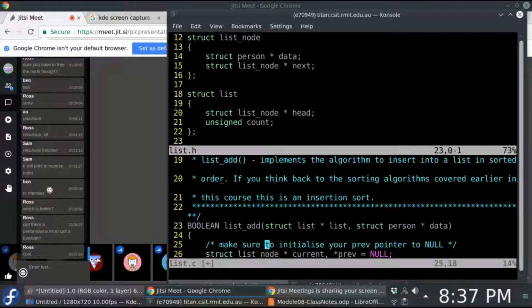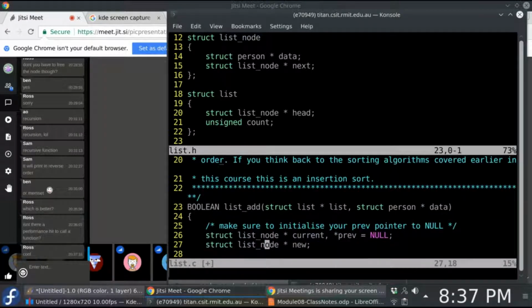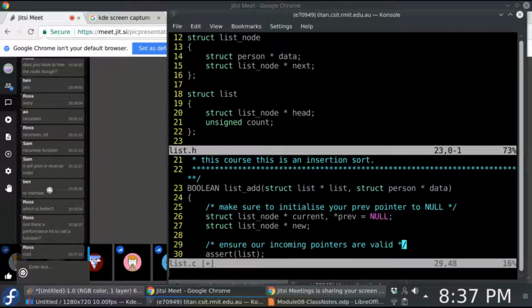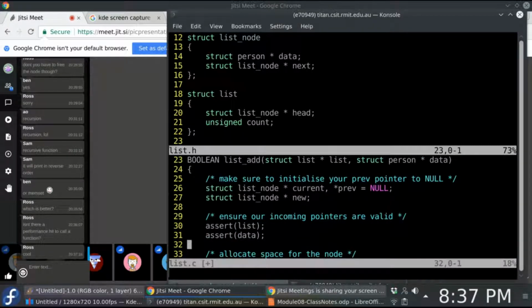Okay, so now let's have a look at add. So I've got some variable declarations. The assumption here is that data has already been mallocked. Right? So that's the only assumption I'm making, is that data has already been mallocked. So I assert, so I'm saying yes, all these pointers are non-null.